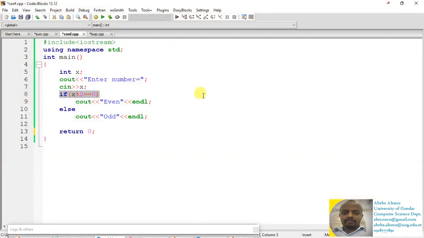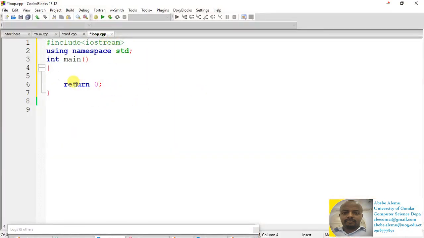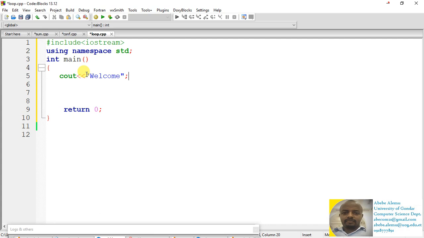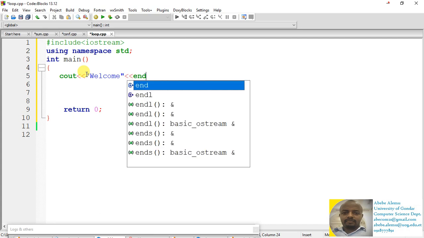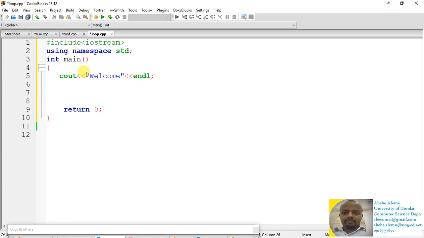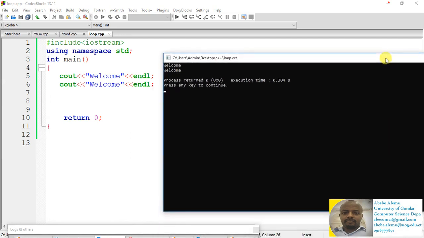So for example, this is a basic C++ structure. If we are asked to display the word welcome maybe 2 times, we can do it like this. This will display 1 welcome, and if we repeat this code, it will display 2 welcome. Okay, let's run and see what the output will be. Hopefully we will get 2 welcome on the screen.